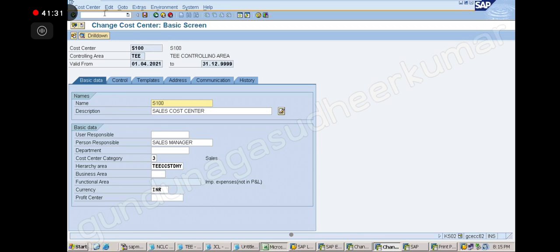Sir, my question is whether a controlling area created can be deleted and another created. It is possible, but you understand the logic. You are talking about a big company. You created it, you started posting the transactions, then you delete it. You have to go back, right? Think about reality.